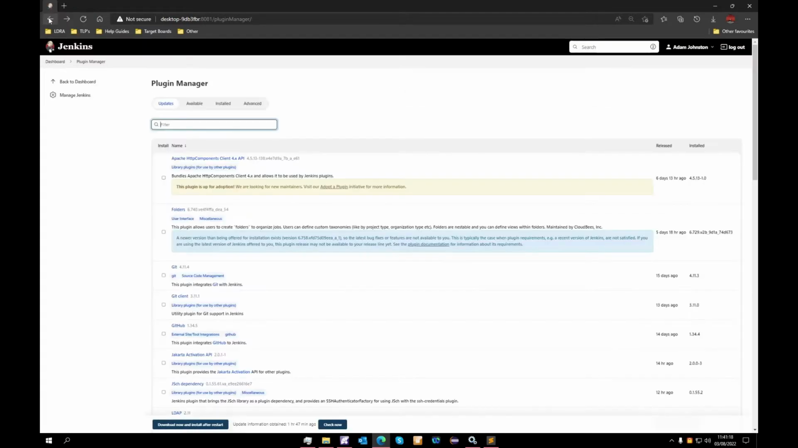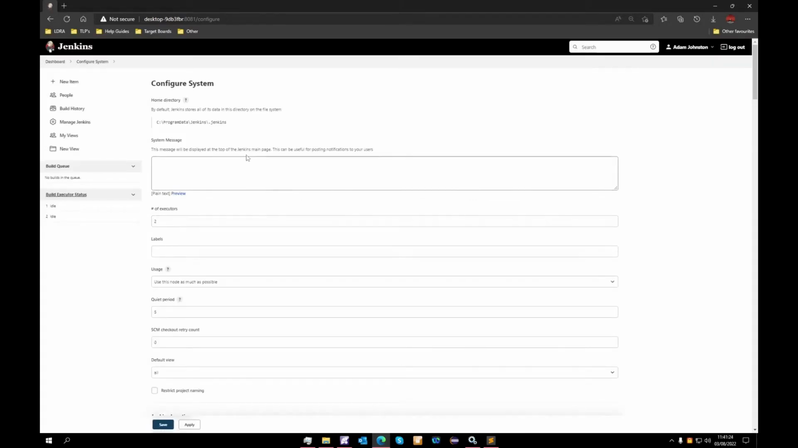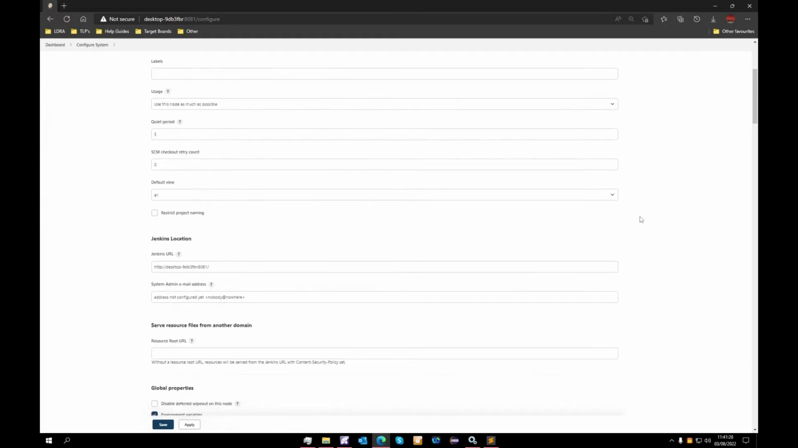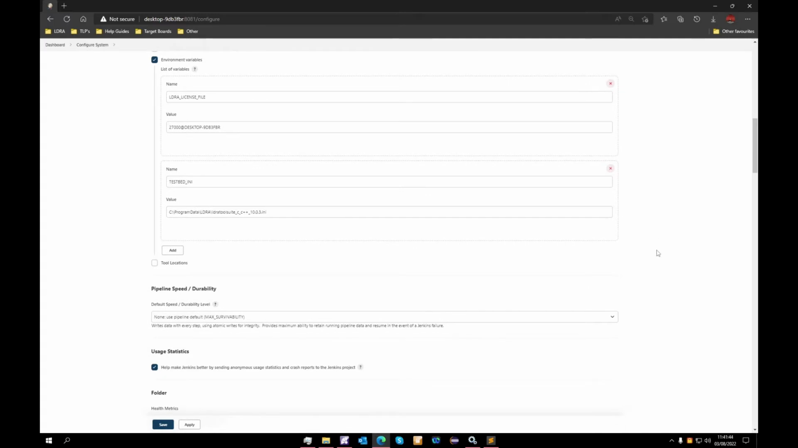But if I return to System Configuration and select the option there, navigate down, we'll need to configure a few options. The first ones are two global properties. We have our two environment variables, one is for our LDRA license, which is required to use our tool suite, and the other one is for our testbed.ini file, which is the backbone of our tool suite operation.